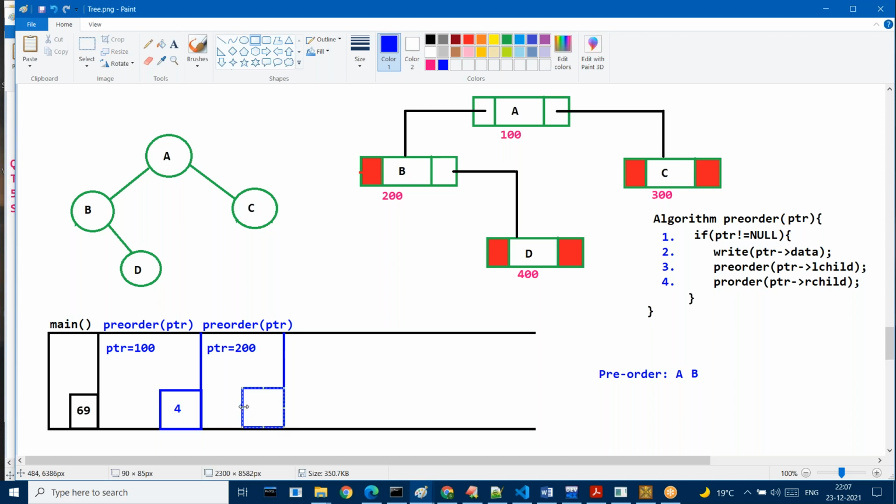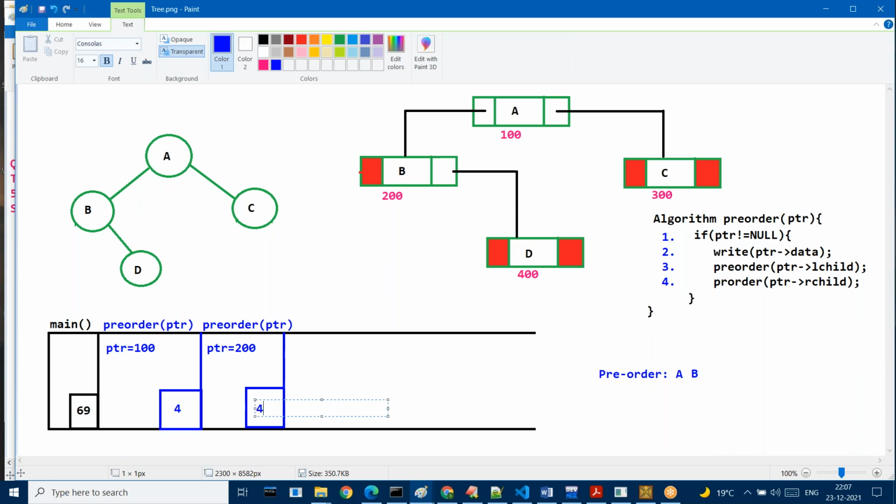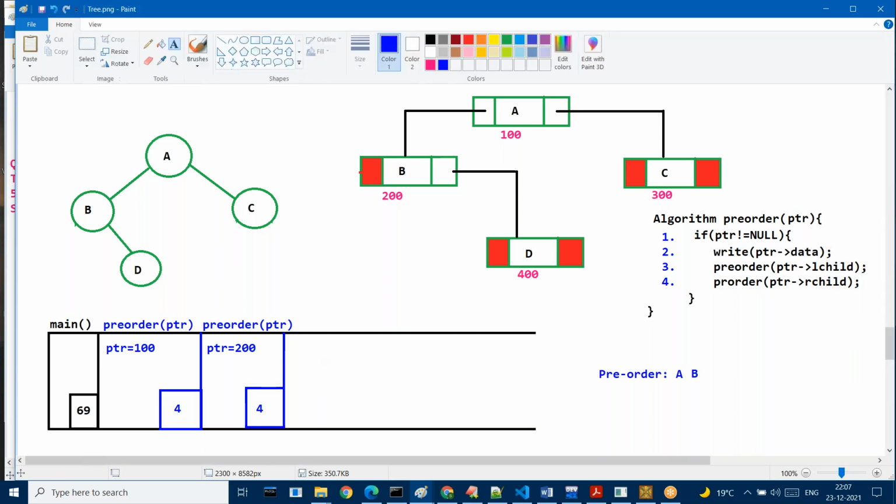Again function call. What is that, sir? PTR arrow L child. But what will the instruction pointer remember for this also? 4. What you called? PTR arrow L child. Currently PTR is what? 200. 200 arrow L child is what? This node arrow L child.